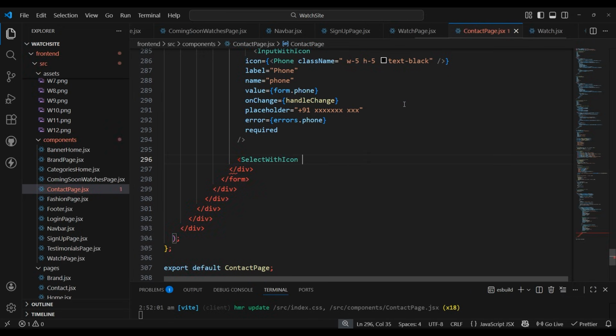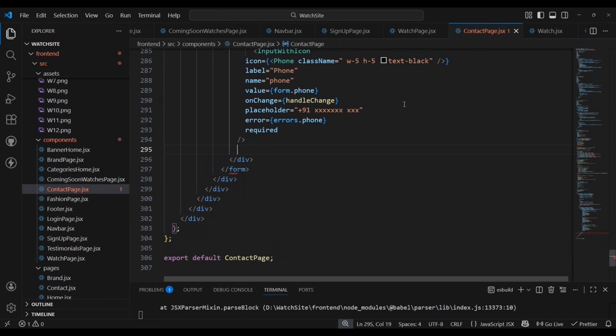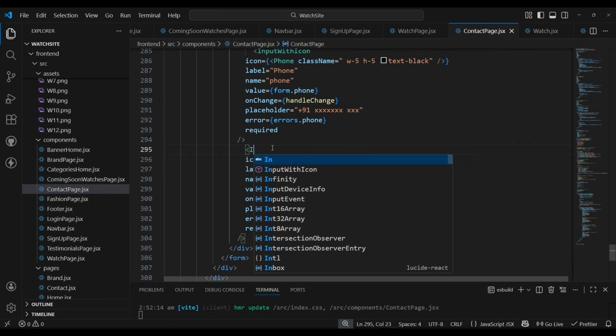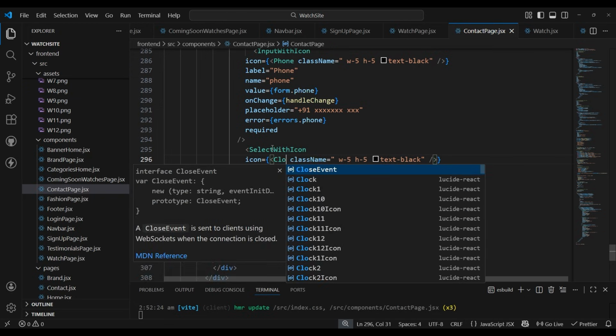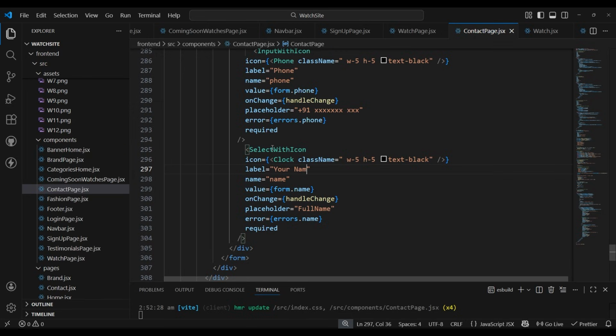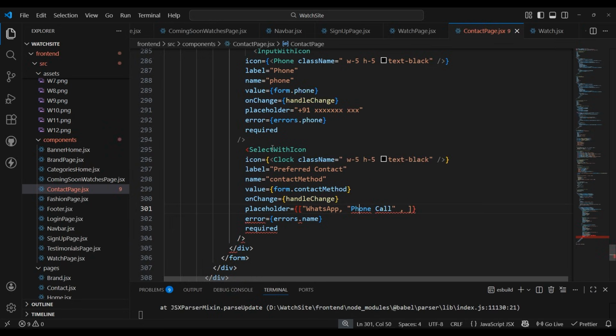Now after this, just paste it again and change it to SelectWithIcon tag here, and then the icon will be changed to, let me type, a clock icon. Then the label here will be changed to preferred contact. Now the name here will be changed to contactMethod. Then the value here will be changed to contactMethod. Then the placeholder will be changed. Let me just, inside this, pass here WhatsApp, or it can be phone call. Let me put a comma here, and we have to close this.